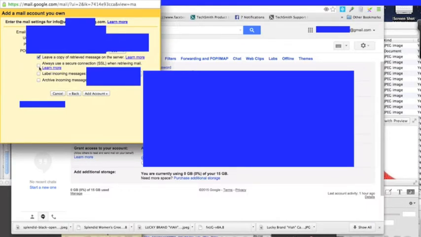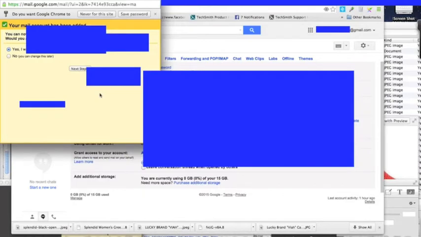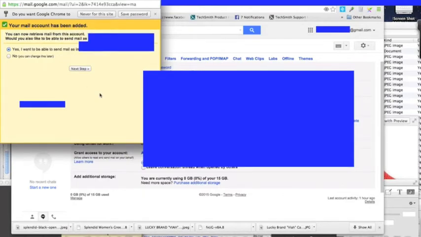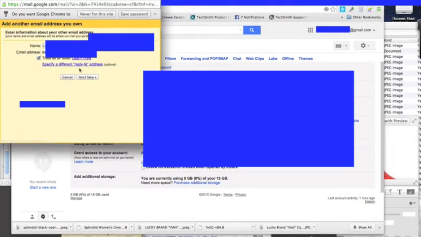I leave a copy of retrieved messages on the server. Always use a secure connection and label the incoming messages as my domain email address so that I know when I receive the email that email came from my website or from someone emailing me from my business email address. Okay, we're going to change the port to 995 because that's what it should be whenever you use SSL, and then you click add an account. Your mail account has been added. So now you want to click yes, I want to be able to send mail as info@mydomain.com. So I'm going to click next step.